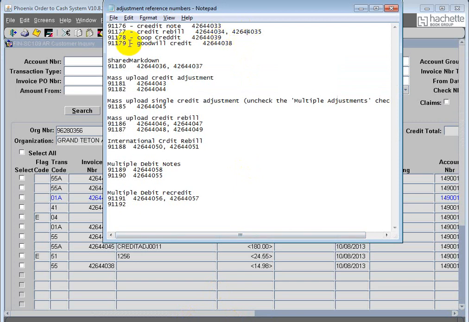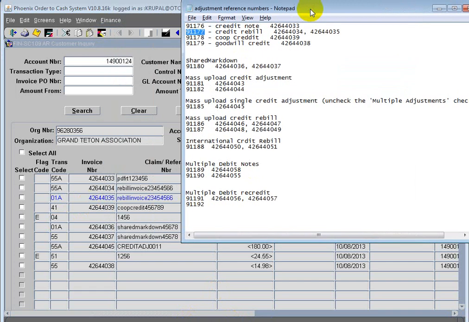34 and 35. This is a credit rebill. 34 is the credit note and 35 is the rebill. 01A indicates the rebill invoice. 55A is the credit adjustment. And 39.